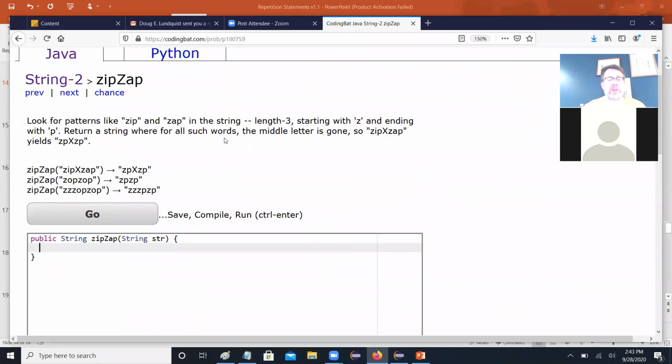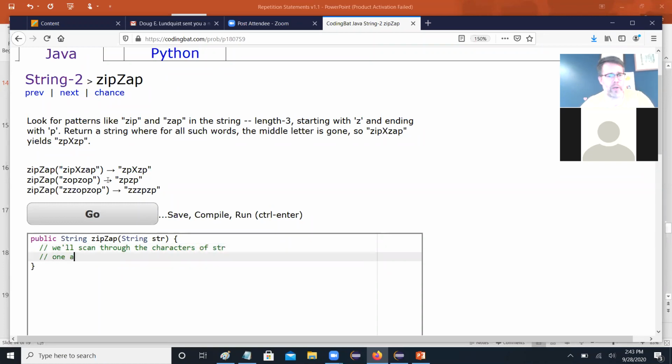Look for patterns like zip and zap in the string: length 3, starting with Z, ending with P. Return a string where for all such words, the middle letter is gone, so that zip x zap would be zp x zp. So if we find a Z something P, we're going to remove that middle character. This is what we want to do in this one. We'll scan through the characters of str one at a time. We'll add them to a new string.